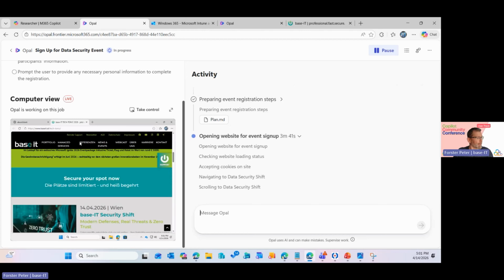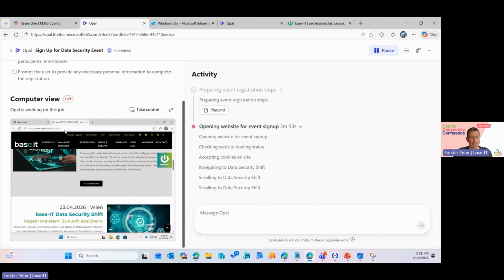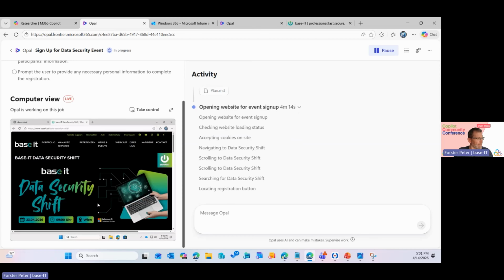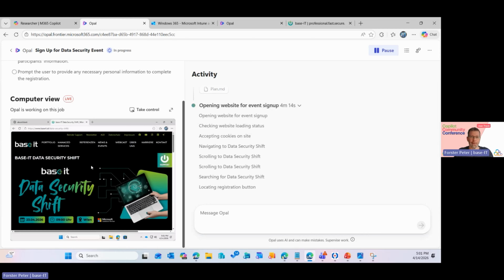The first thing we already see is that it's on the Tectonic subsite. Yeah, so it's the one where we have our events. And then it's scrolling through, looking for where it can find the Data Security Shift. As we can see here, it's already there. Now Opal is scrolling down a bit more, analyzing the screen again, and we already see the sign in. Yeah, so the button, it tries to click on this. It's on the next site. Again, screenshot by screenshot, the information is now checked on the site.